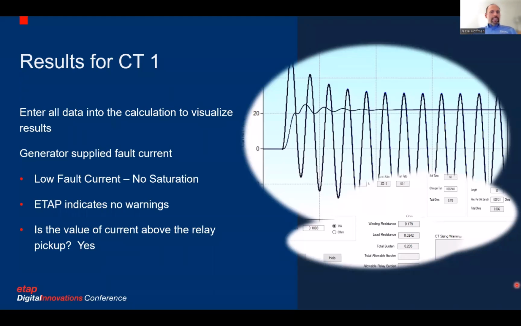So at the end of the day, that's a very easy process. It only takes a little bit of time. Most of the time you're going to spend doing this calculation is going to be probably obtaining the data to perform the calculation itself.